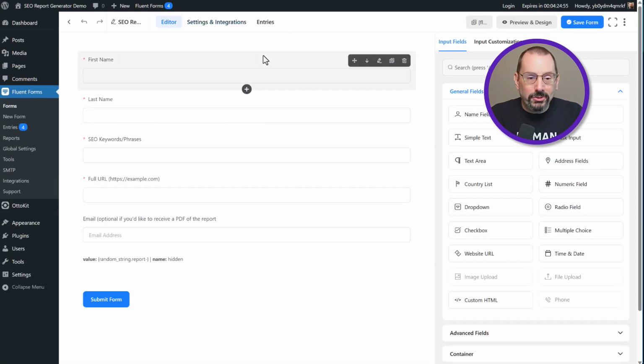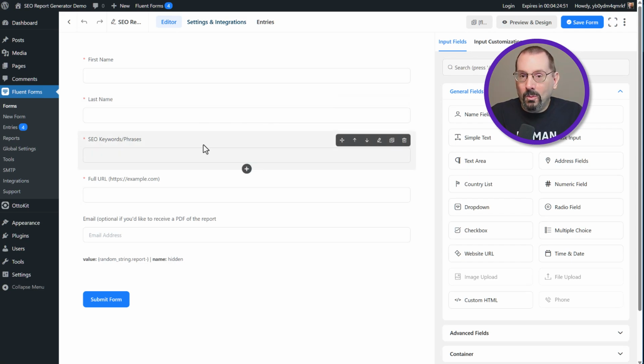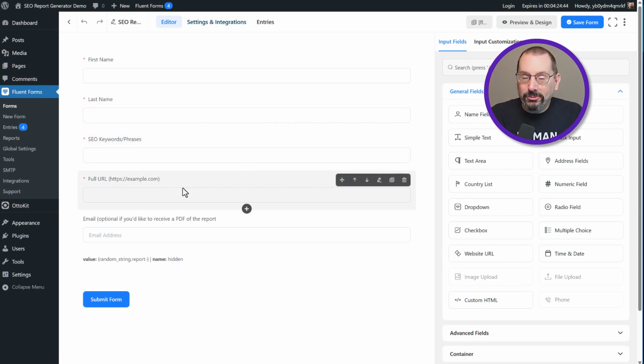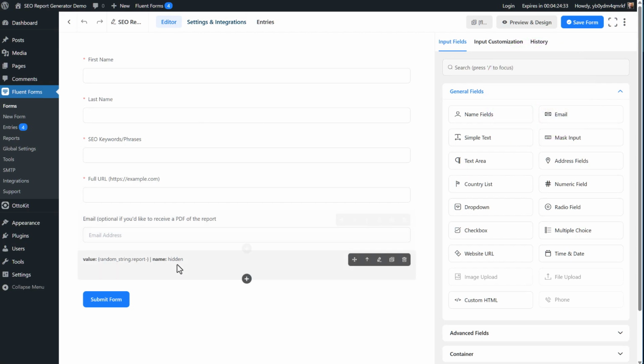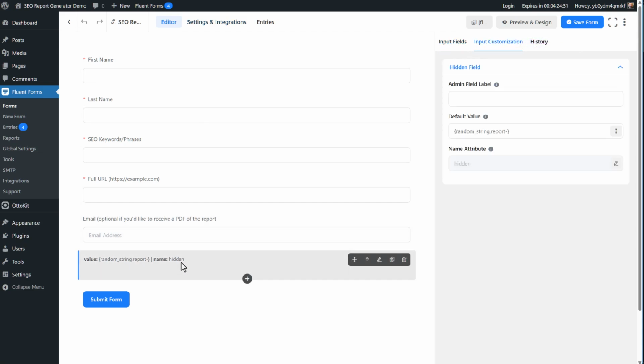So we ask for the first name, the last name. We're putting in SEO keyword phrases that they want to see how their page or post or website is doing against. And they're putting in their full URL. So all of those are required. And again, we're adding in that option if they want to have a PDF report of the SEO review sent to them. And here is our hidden field, which generates a random string.